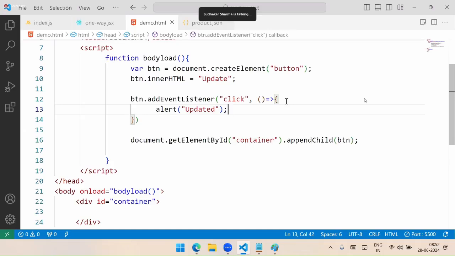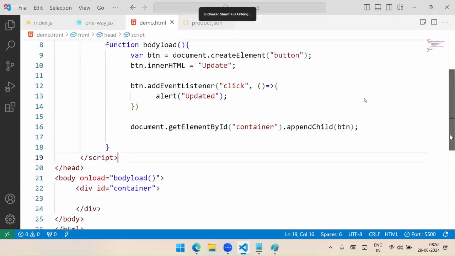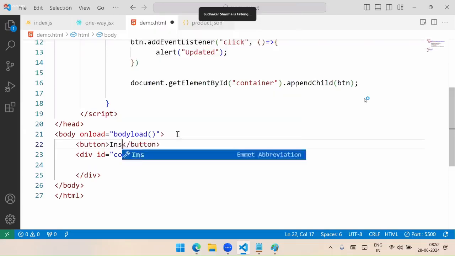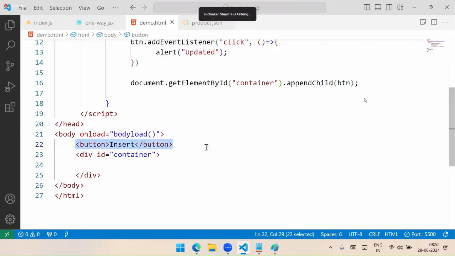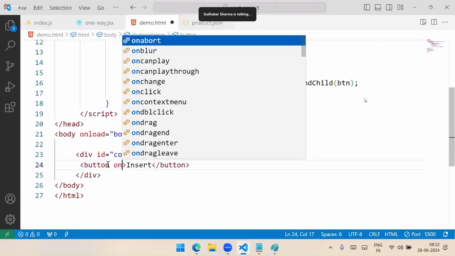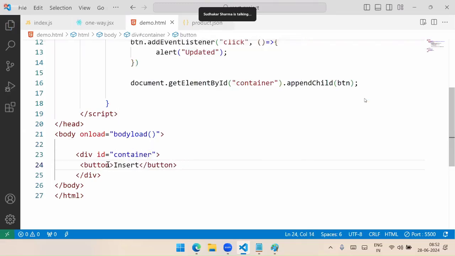Event handler is possible only when you design an element statically. When elements are created dynamically, we have to use listeners, and even for elements which are already there, you can add a listener. For example, suppose there is a button and this button is insert. I will put this button inside the container only. Now the container has two buttons. One is insert, another update. For insert, there is a possibility of handler because I can write onclick here, am I right? That is a handler, but without a handler also you can write.